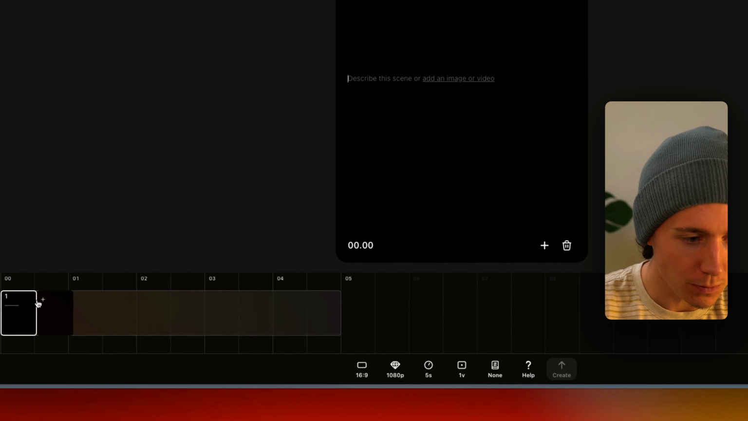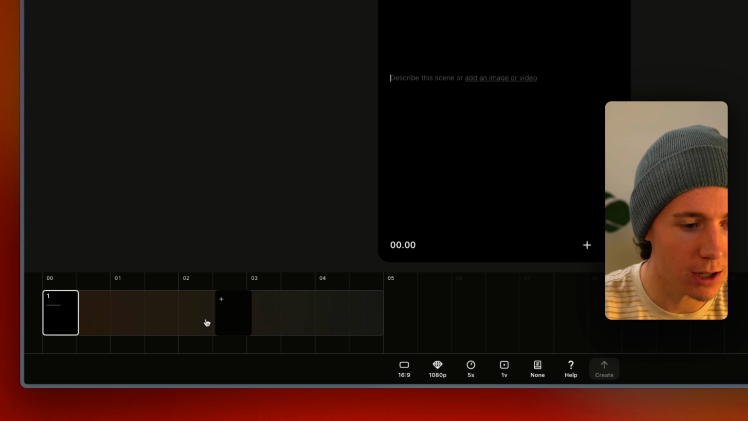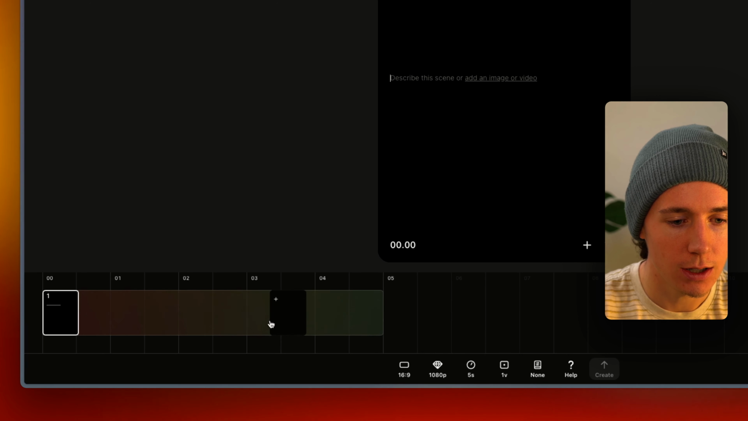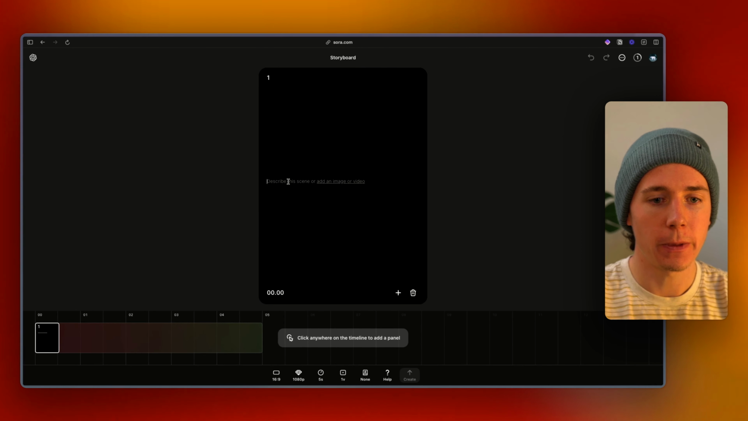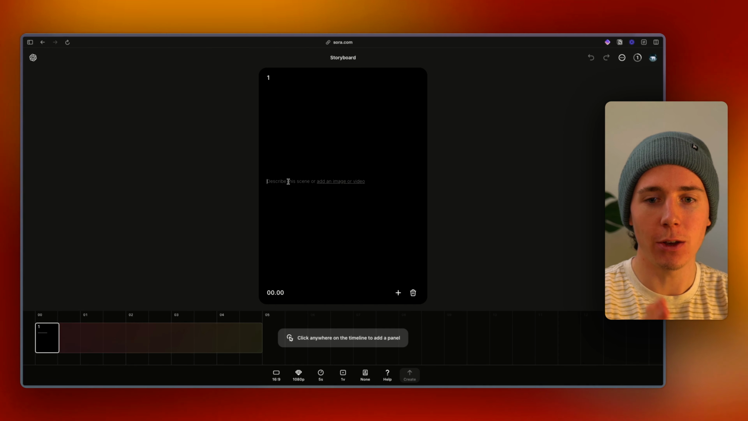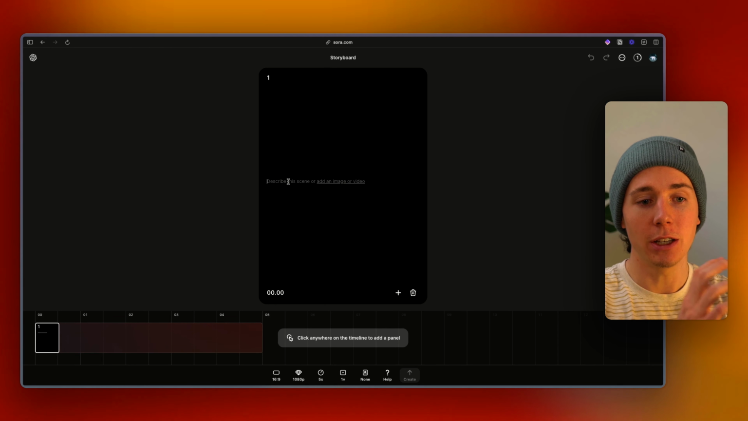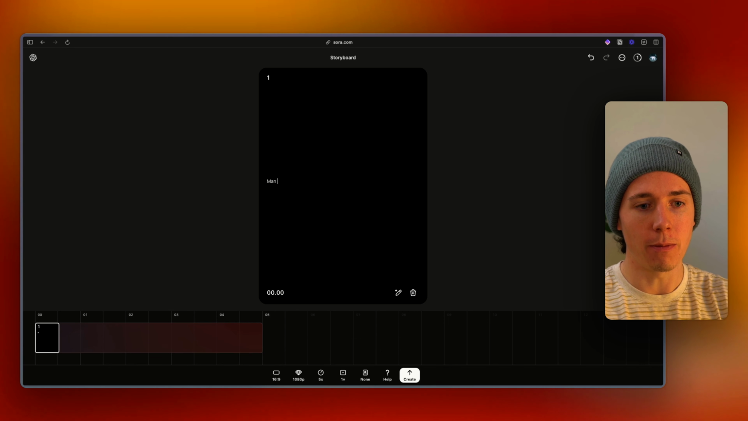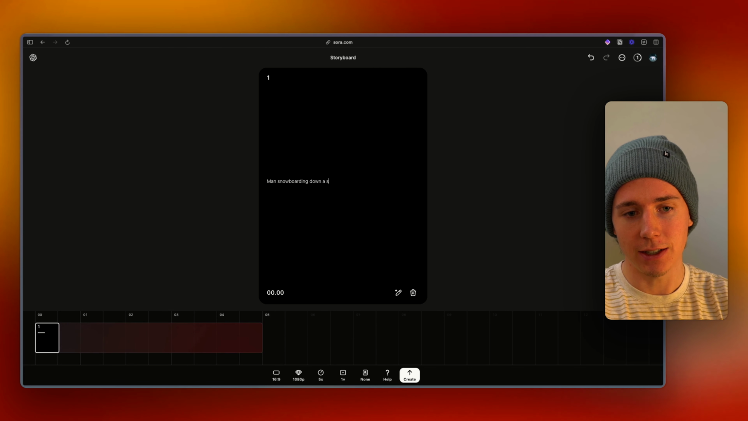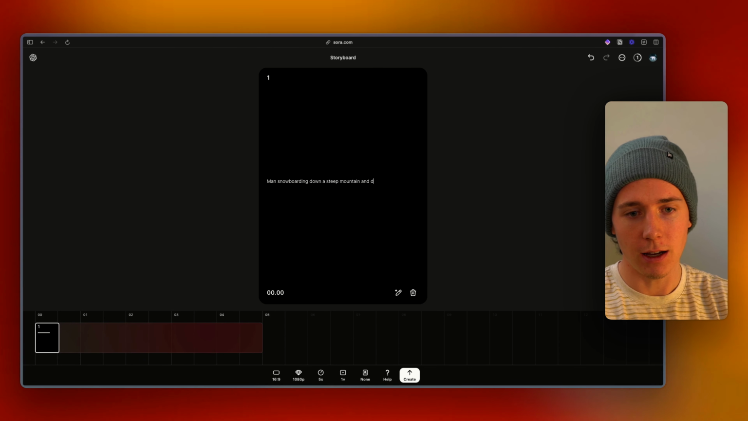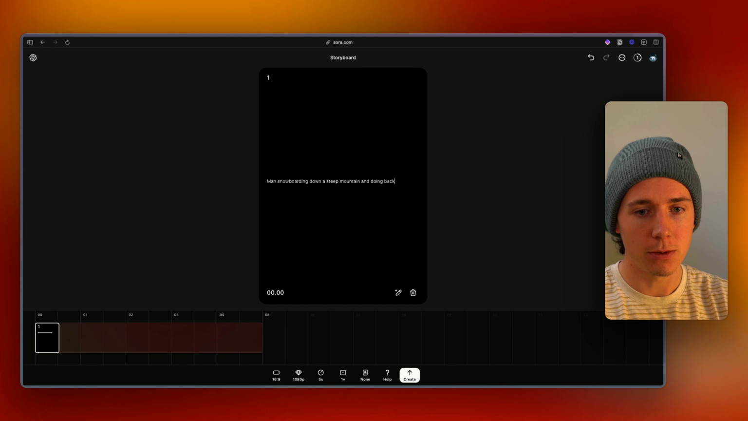And so what we can do is anywhere we click, we'll be able to add a new movie. And so essentially what we can do is basically the same way that we typed in that prompt in the chat window at the beginning, we can type it directly into the storyboard. So a man snowboarding down a steep mountain and doing backflips.